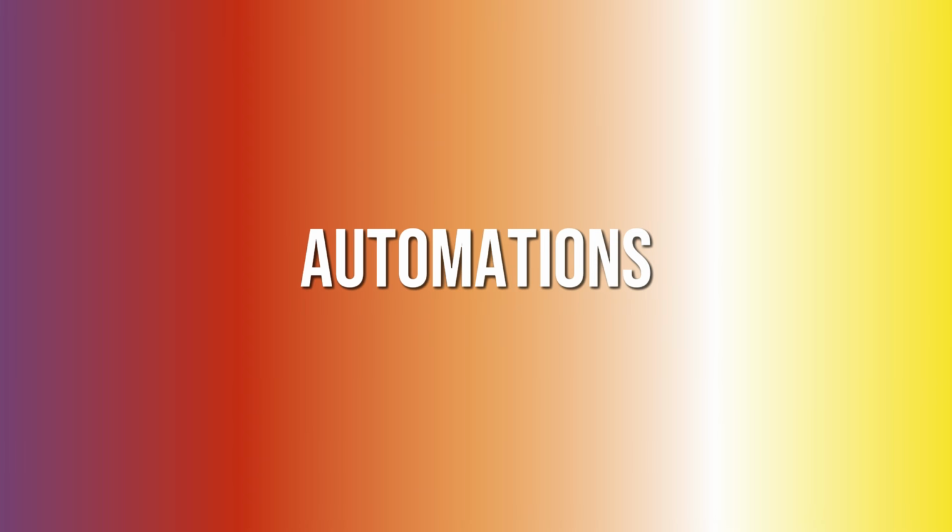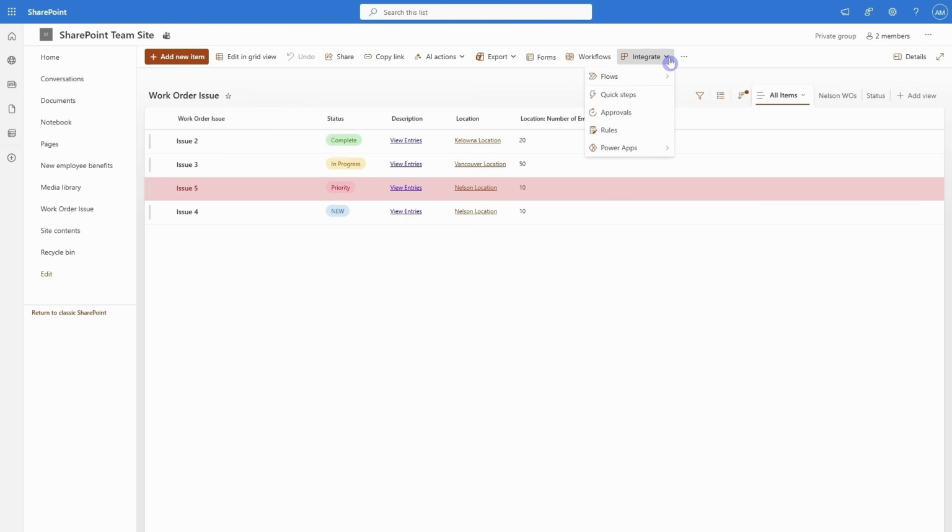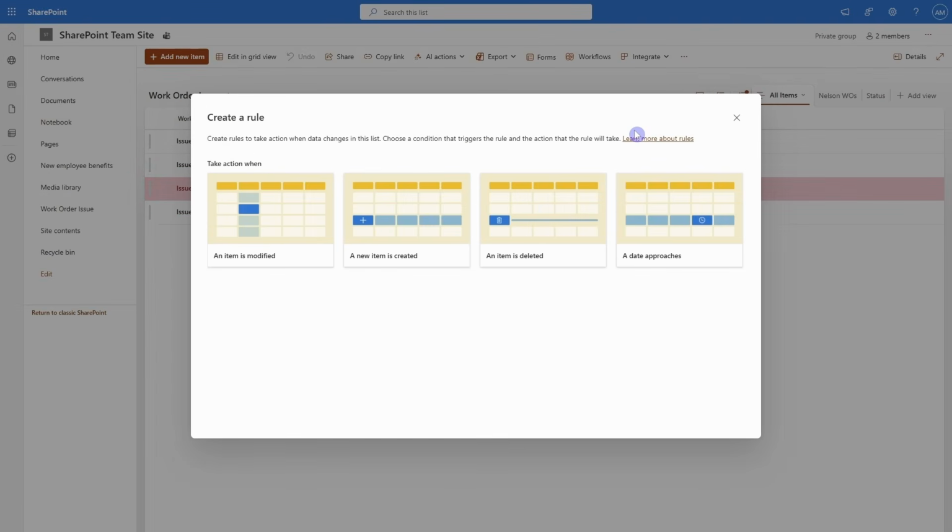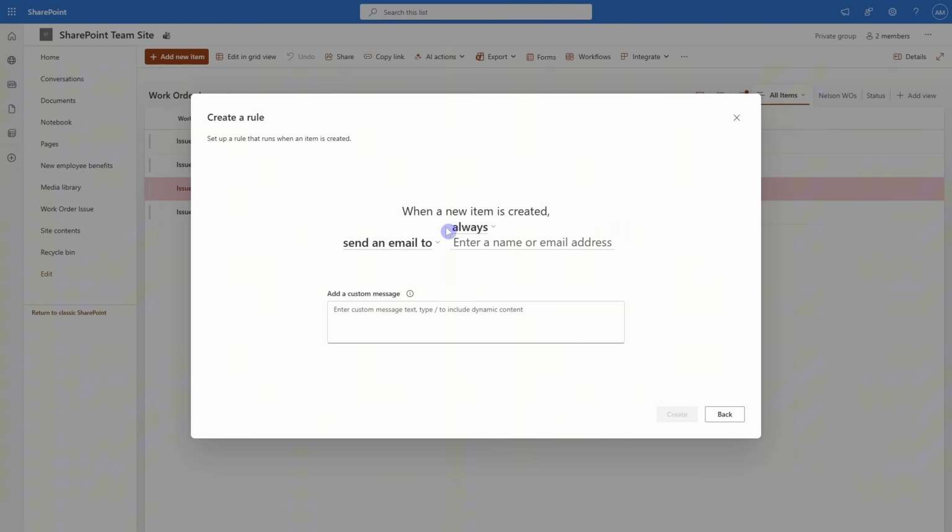Number three is automations. So from the top, we will go to integrate, and then we will go to rules. And then now we can create rules to send notifications when an item is modified, when a new item is created, when an item is deleted, or when a date is approaching. So for example, when a new item is created, always send an email to, and then we can define the email address here, or you could simply select yourself, the created by, so the team member that submitted the work order, or whoever modified it.